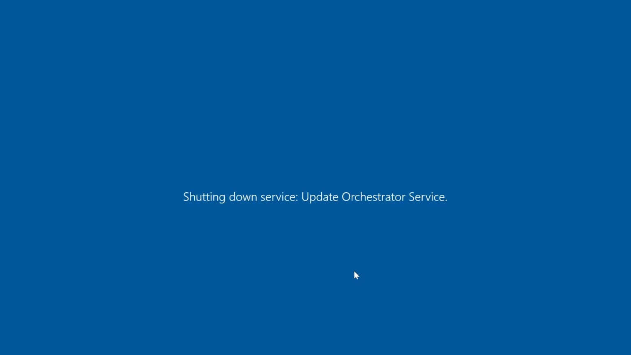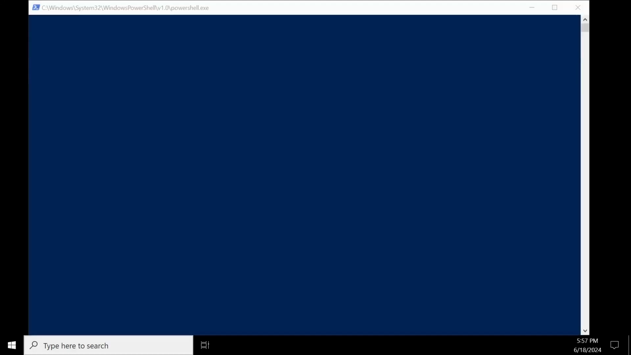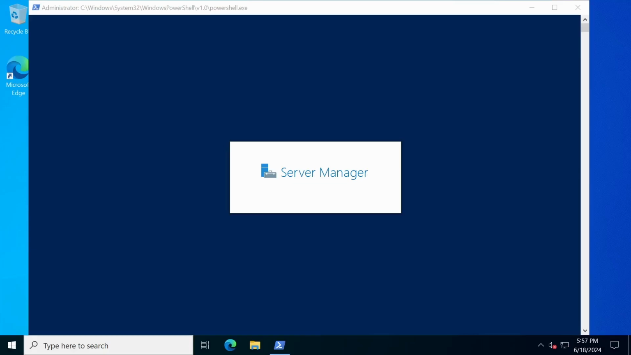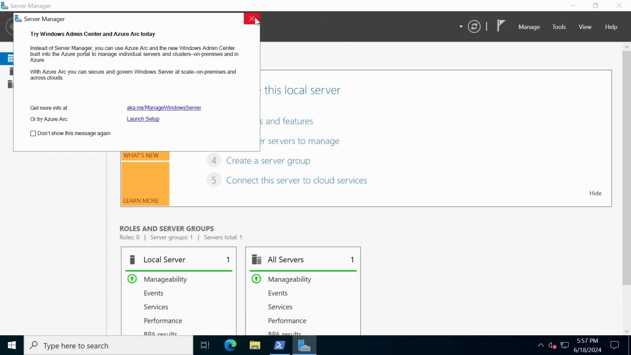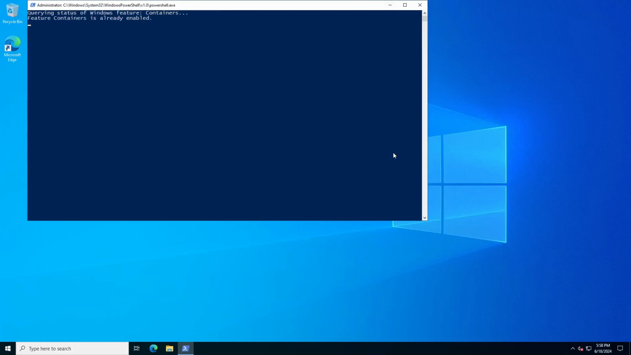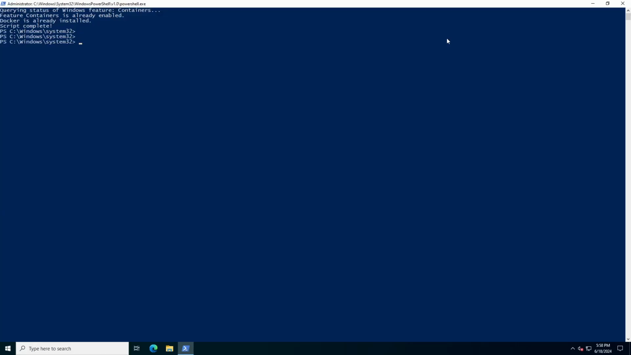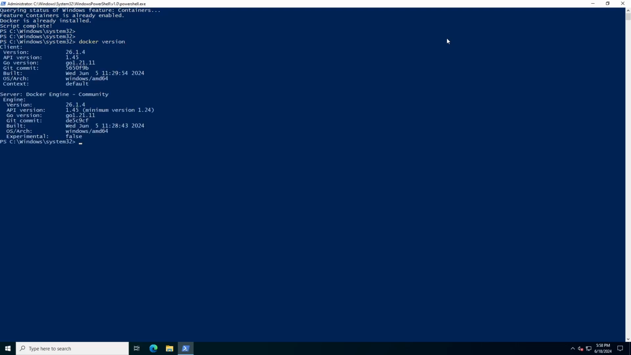Docker installation requires a restart, so your Windows Server will reboot automatically. After the restart, the installation process will resume automatically. Okay, the installation is complete. Let's run the docker version command to confirm. The docker version command confirms that the Docker engine is installed on this computer.